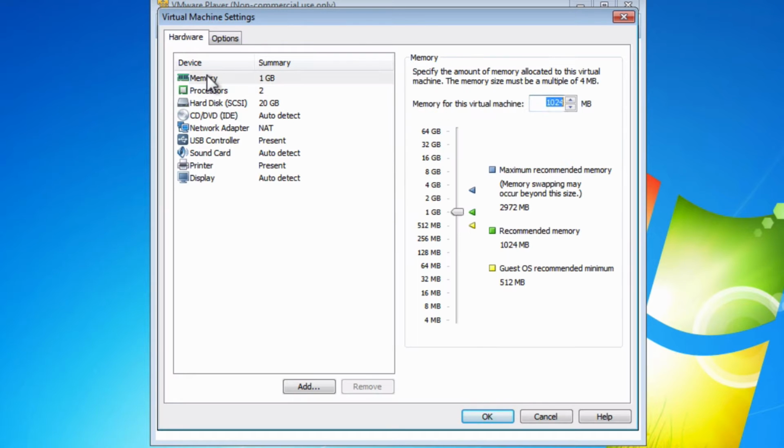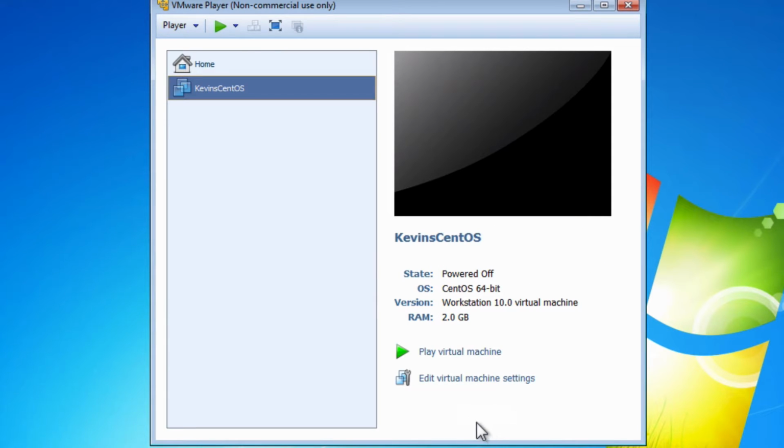Also, with the memory, we want to increase that to 2 gigs if you can. If you can't, don't worry about it. It will run with 1 gig of memory. That's pretty much the minimum I recommend running it. 2 gigs, though, will make it run nice and smooth. Okay? So we click OK here, and we're ready to go.